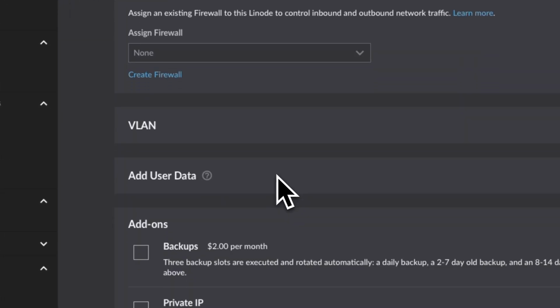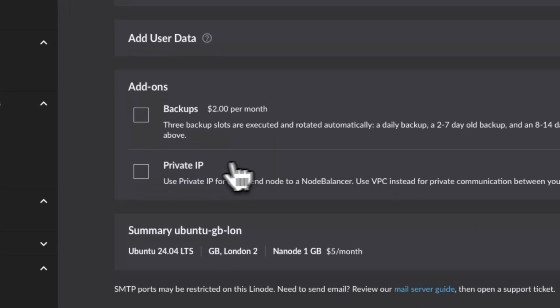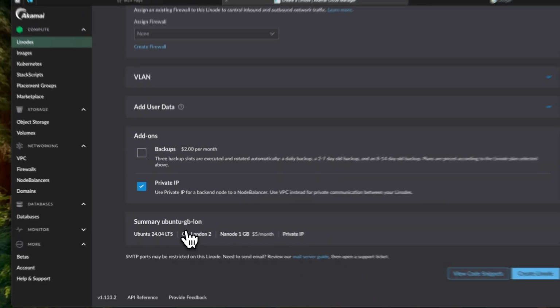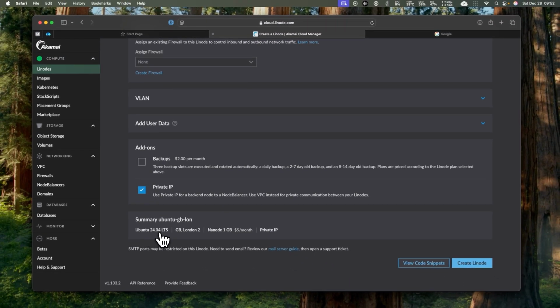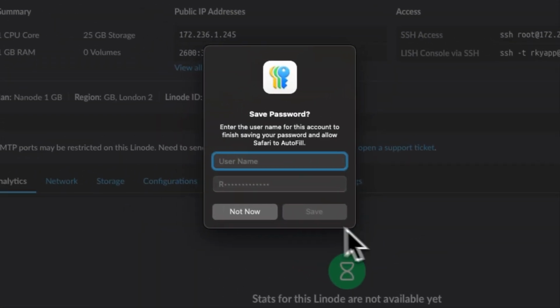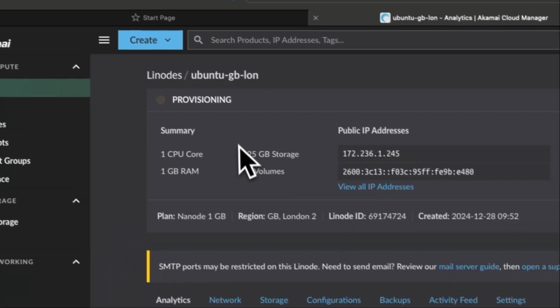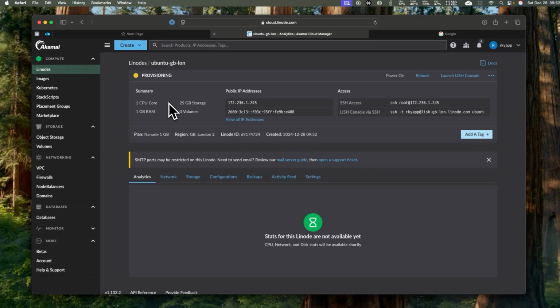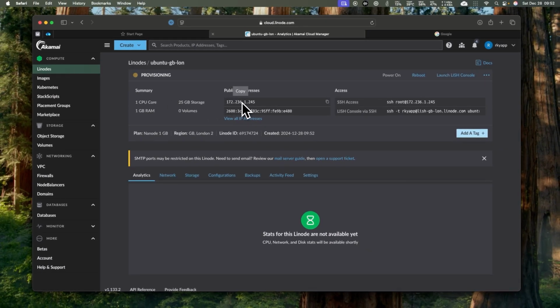And then at the bottom side, click on private IP. So this is the summary of your server: Ubuntu 24.04 LTS, London location, $5 per month plan, and private IP. Click on create Linode. And on this page, we can see the summary again, but here we can see the public IP, and this is the IP we will be accessing our server.